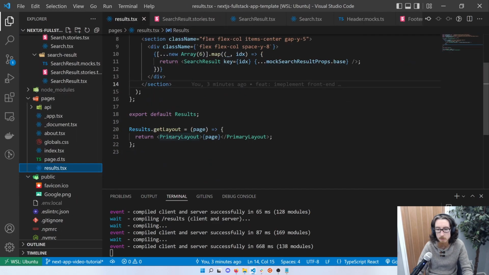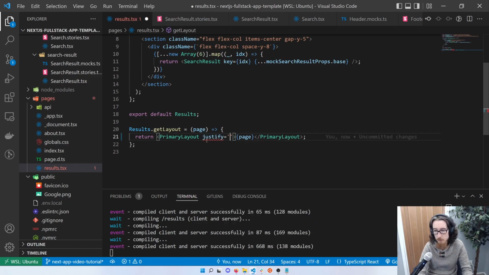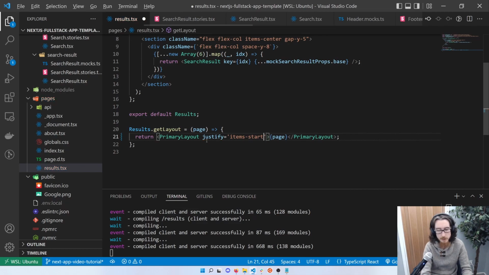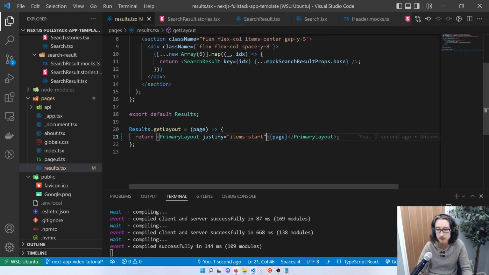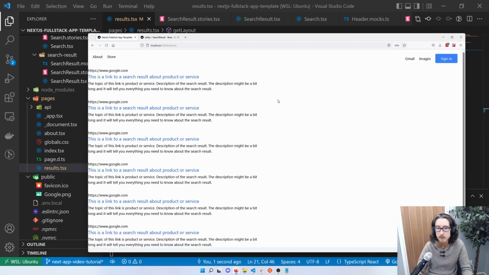If we look at our primary layout, put a space here, and as soon as I hit Control-space, I have this new justify property. Enter, equals, and again, Control-space, TypeScript does all this for me. Look at my two options, items-start and items-center. For the primary layout on the results page, I would like them to be at the start. Save that, take a look at it, refresh the page, and there they are at the start.